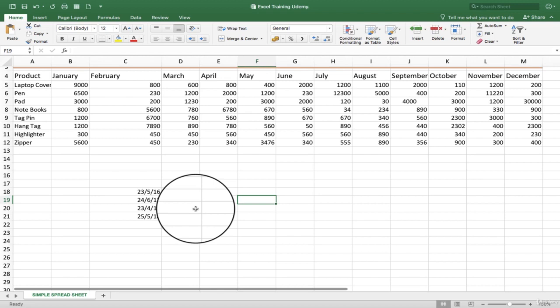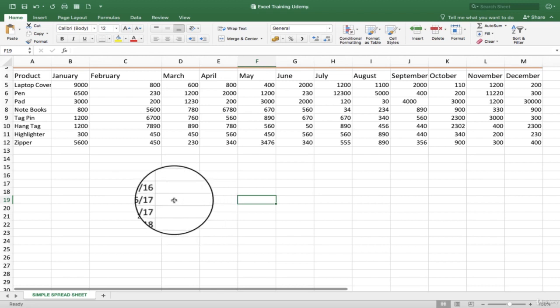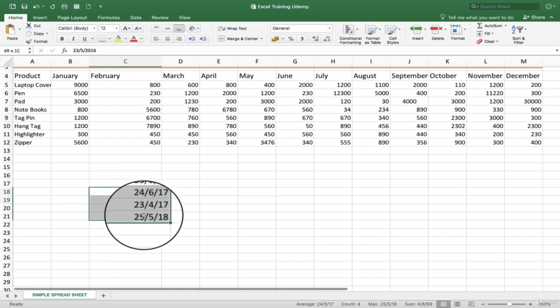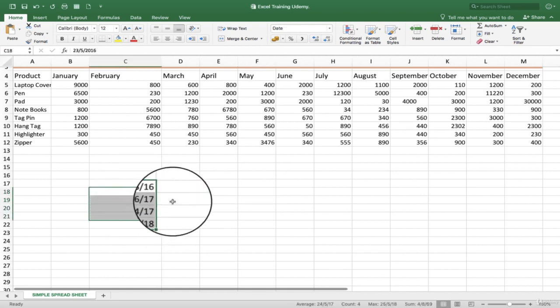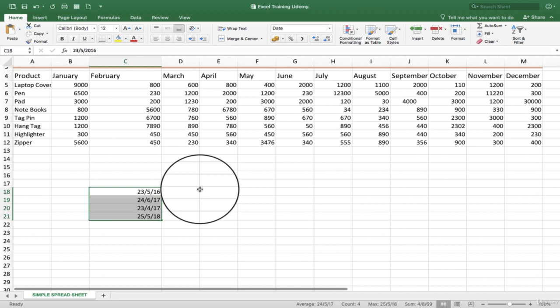Next lecture we'll learn how to format dates and numbers. So here we're selecting some dates. In some countries dates are written like month, day, year. In some countries, day, month, year. In different countries, we read dates and times in different ways.